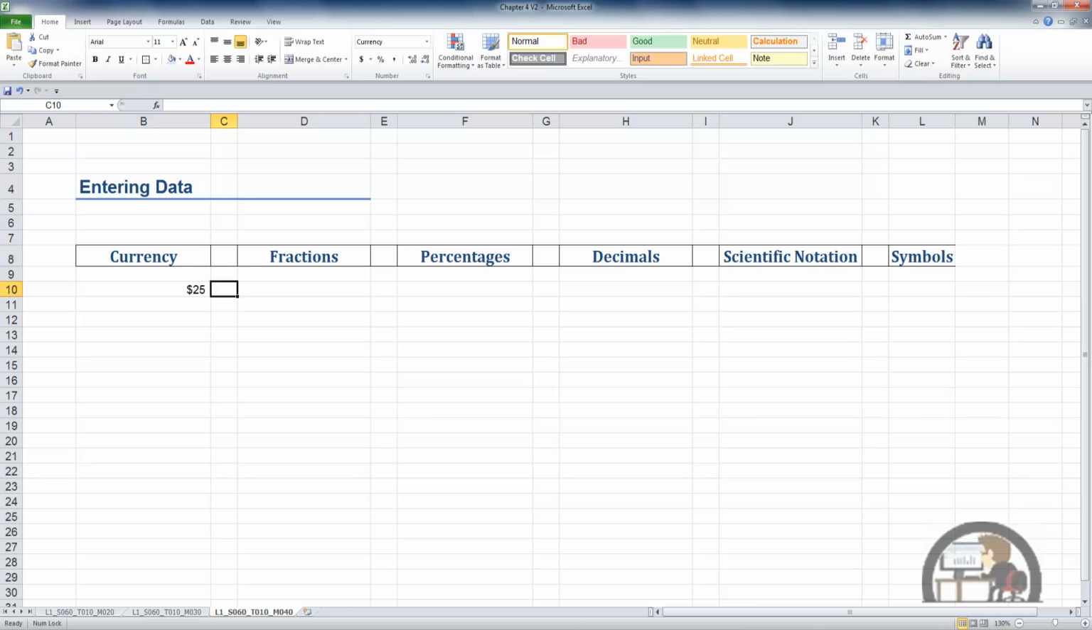I'm going to tab over twice to get to column D. With fractions, you have to be a little careful, because if I just enter what really is a fraction, 3 divided by 8, Control Enter, Excel thinks that I want a date. It's got March 8, 2012. That's not what I want. I want to enter a fraction. So how do you do that?